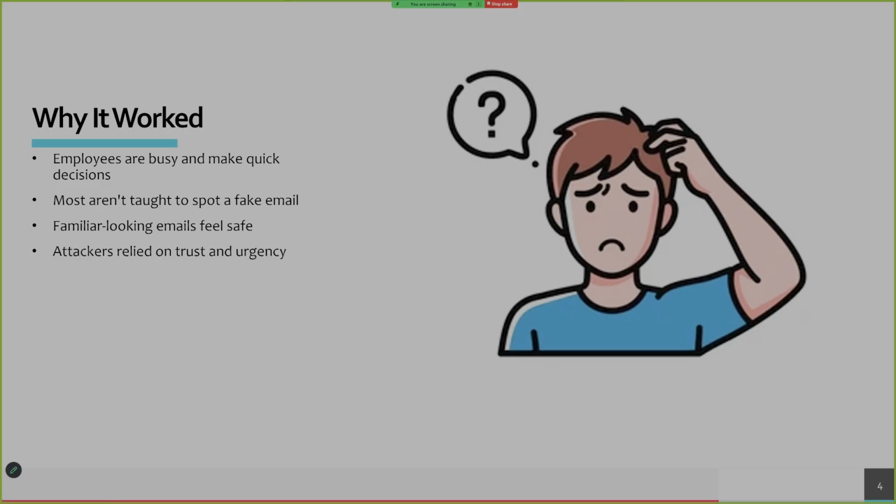So both of those worked for the same reason. It's because people are really busy and they trust what looks familiar. Most employees aren't taught what a fake email actually looks like. So when something appears legitimate, they act on it. This is exactly what the attackers counted on.